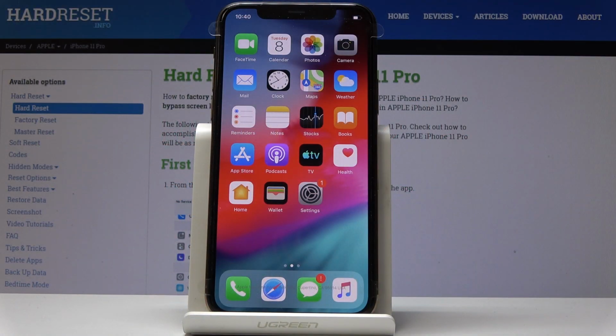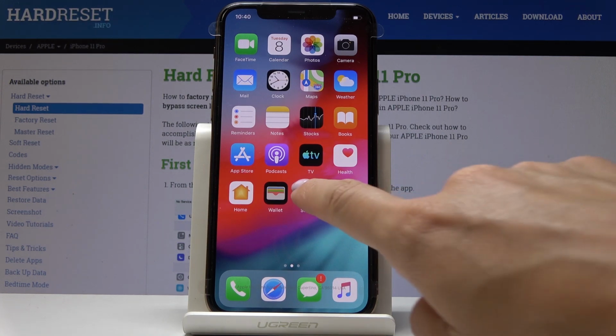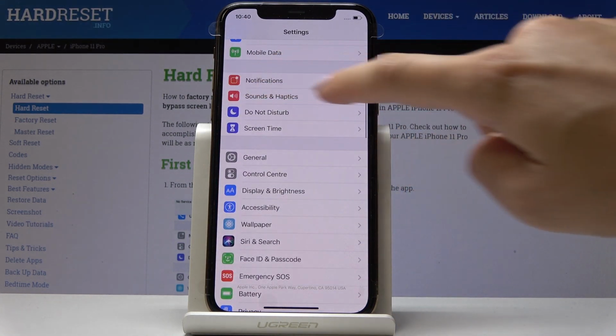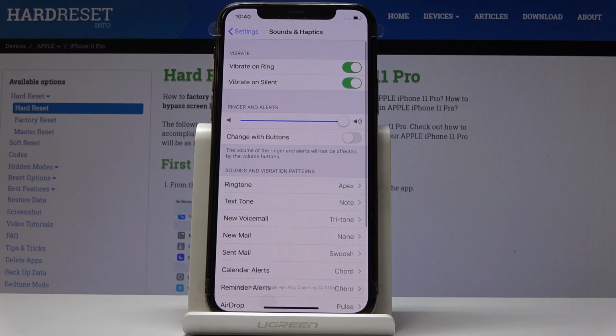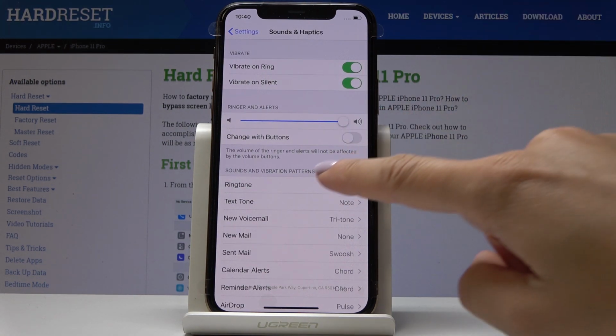Here I've got Apple iPhone 11 Pro, and let me show you how to change ringtone on the following device. So at the very beginning, from your home screen, you have to select the settings, then scroll down and open Sounds and Haptics. Here you will notice ringtone, simply click on it.